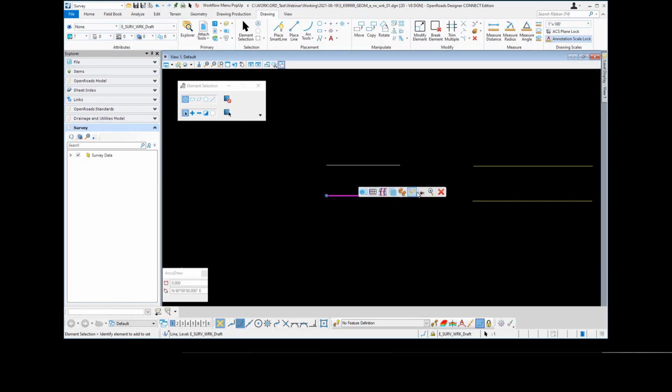Now notice I still get a very robust pop-up menu here. I can get to properties. I can do other stuff with it. And that's because ORD has the ability to use simple graphics and either turn them into a civil object or just use them for their graphical properties without linking them to any sort of civil data.